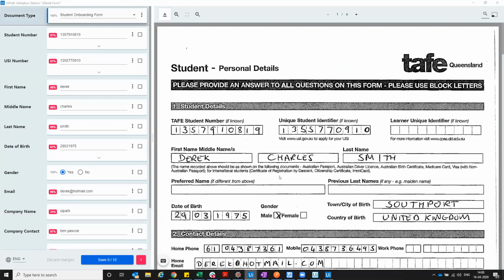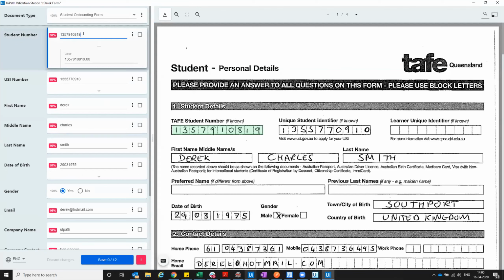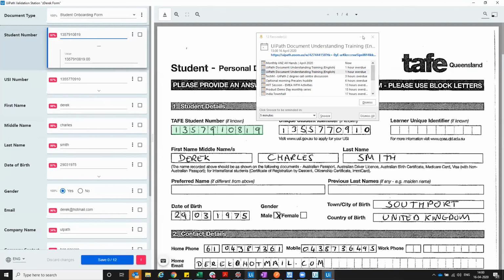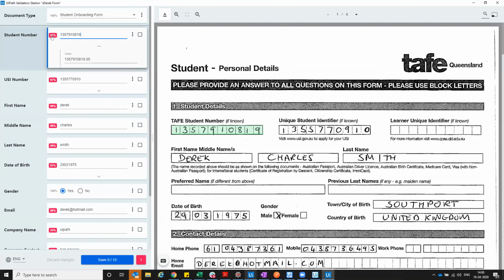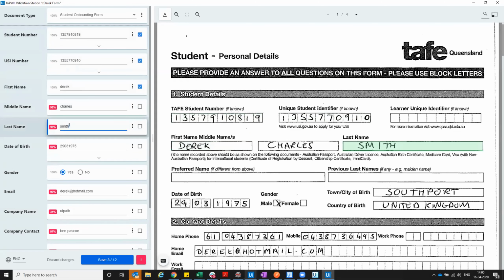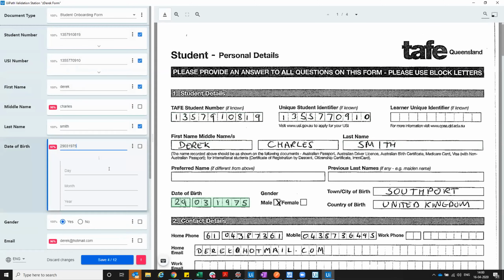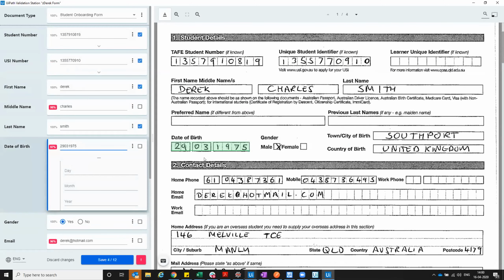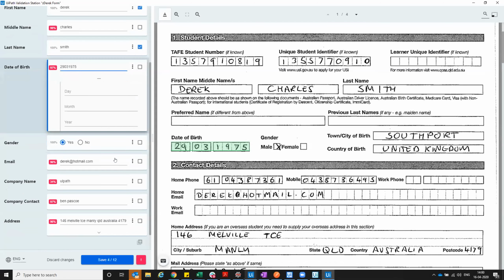So now we have our form ready. You can see that the student number has been extracted over here, and on the left-hand side you can see the confidence as well. Here I am extracting this with 97% confidence, similar with this USI number, and the first name, middle name, and the date of birth. Here you can see that the date of birth is in multiple columns, so we are extracting that as well.